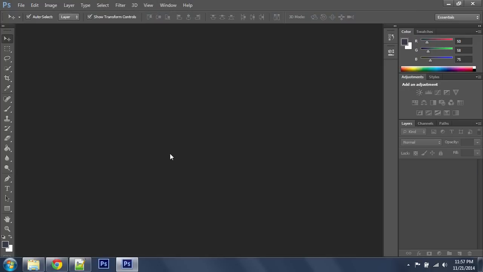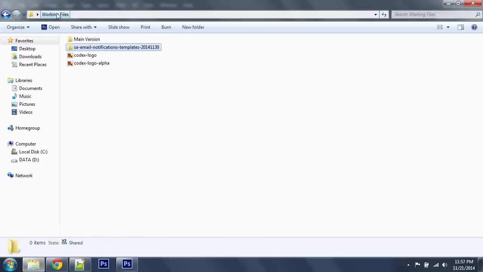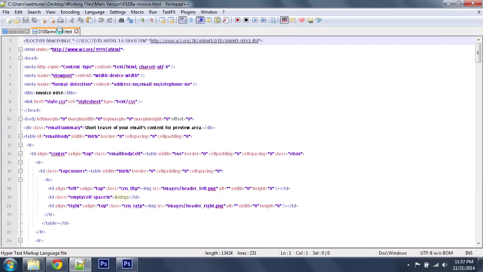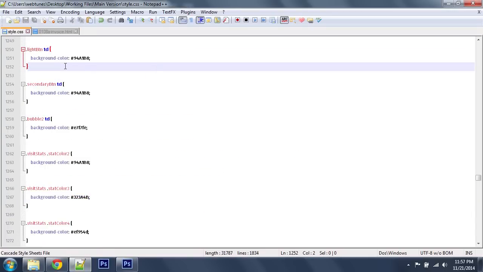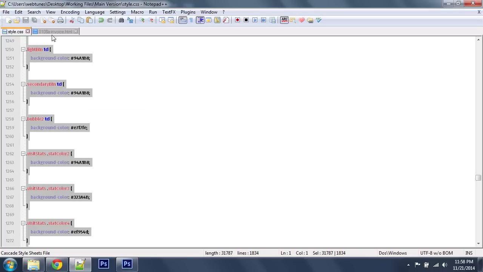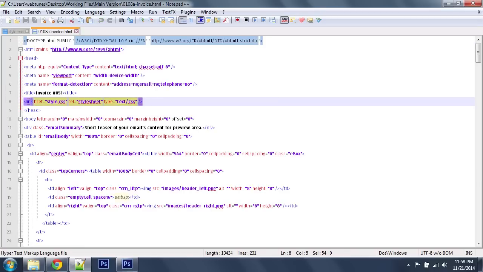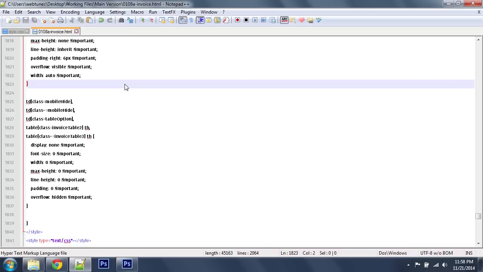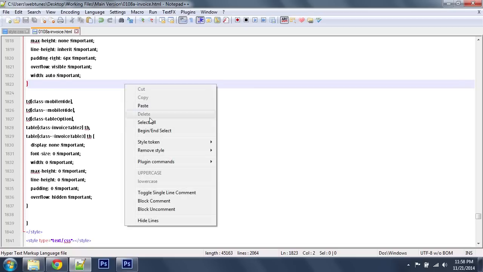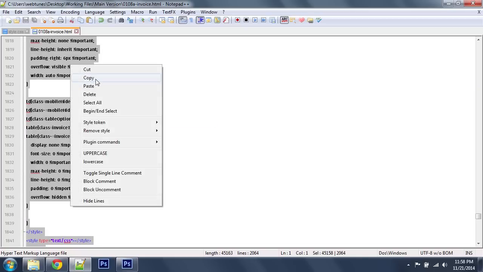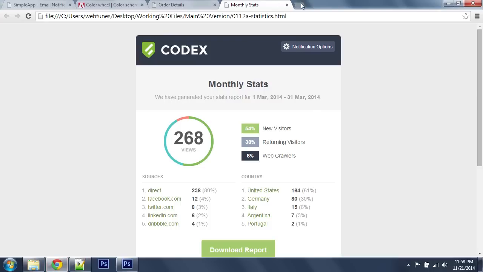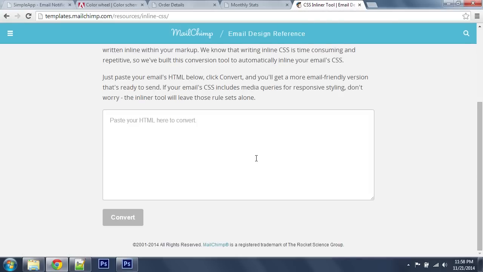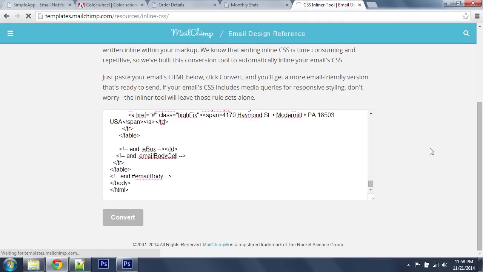Now let's get our CSS inline. So I'm gonna open up one of the files. Let's say invoice. Gonna go to my CSS file, select all, copy, and just replace this external link with our CSS. Just gonna save this. Now let's use the MailChimp Inliner tool to get our CSS inline. So select all, copy all the code. Just gonna go to the Inliner tool. You can find the link to this in the description. Paste in my code and hit convert.